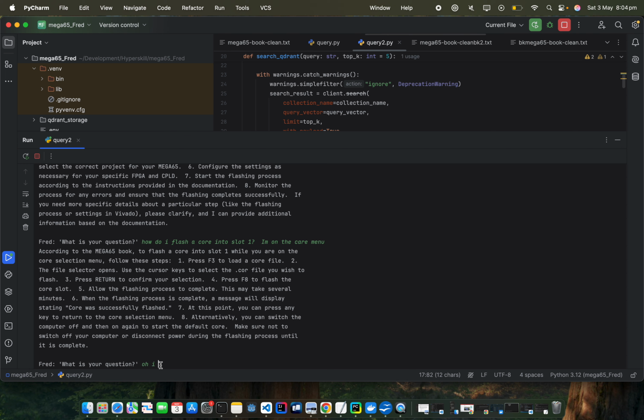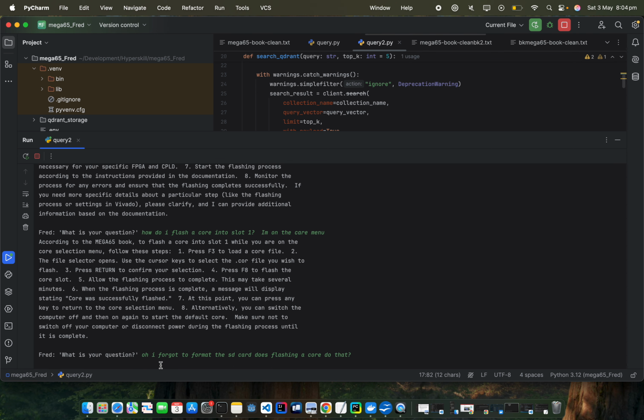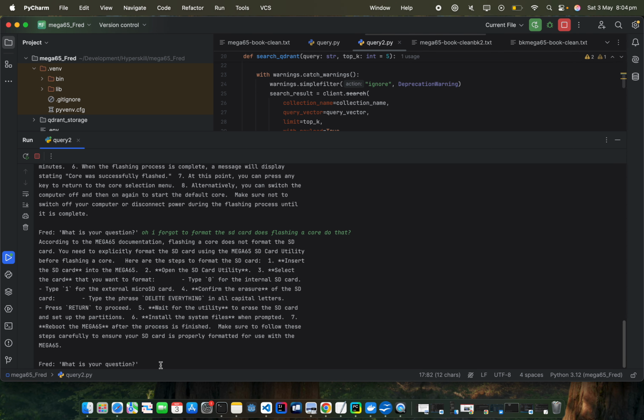Oh, I forgot to format the SD card. Does formatting this flashing... so the classic, I forgot to format the SD card. I can't quite remember the process, but so this kind of reaffirms, you need to explicitly format the SD card using the utility.